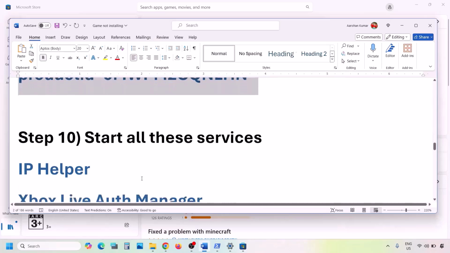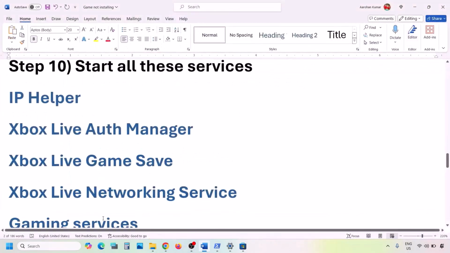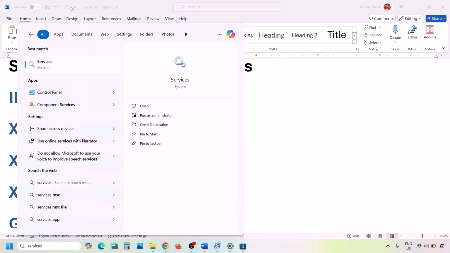Now if you're still facing the problem, in that case, you have to start all these services. Now for this, type in services in Windows search box and then click on Services.